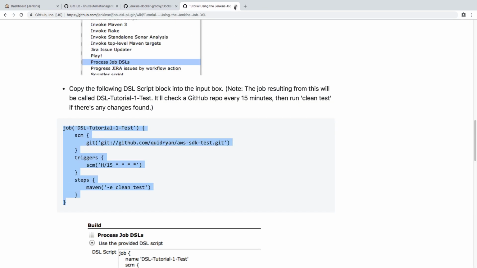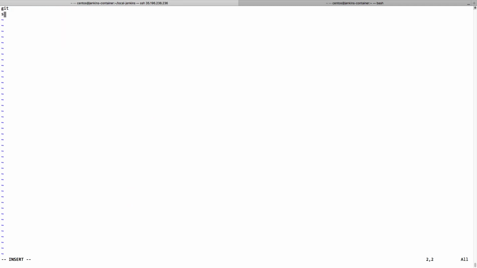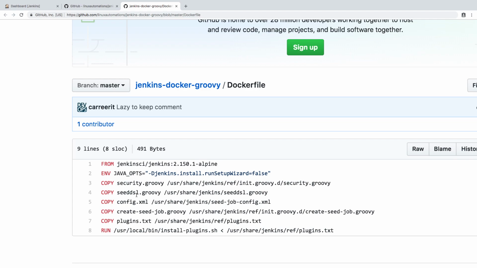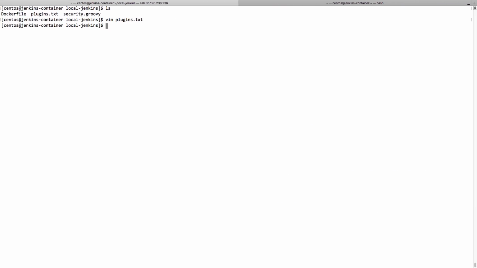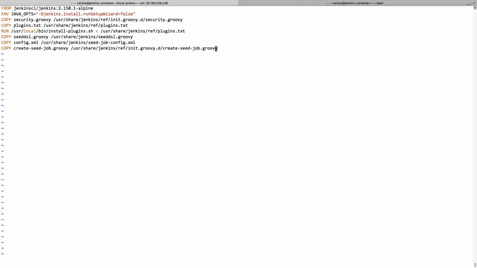First things first, you need to install one more plugin. The plugin name is seed, so I'm just going to add seed there. After that I need to copy my DSL Groovy and config.xml files. These three files, which are associated with creating my seed job, I'm just going to add to my Dockerfile. These are all I'd like to do, and I need to create all these three.